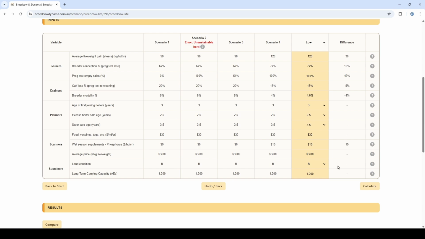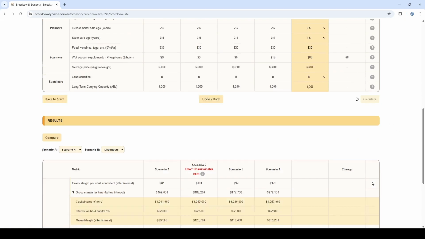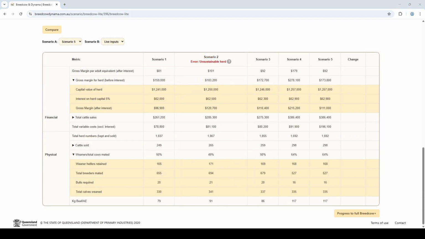Again, I'm going to save you watching me test all the numbers, and let's look at what happens when we feed it at $83 per head per year. Press calculate. You will see now that our gross margin for the herd after interest is now the same before and after supplementation at this cost. So supplementing at $83 caused our variable cost to increase to $196,000 for the herd.